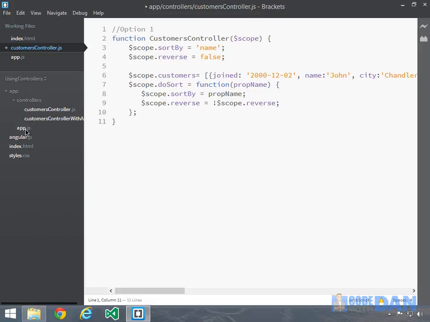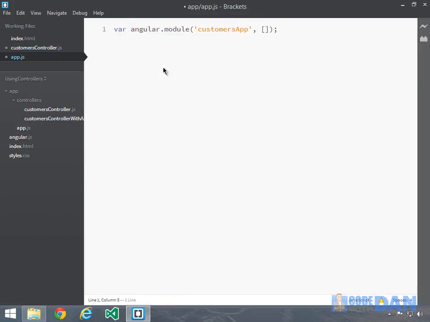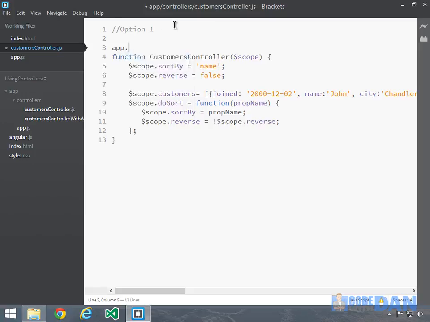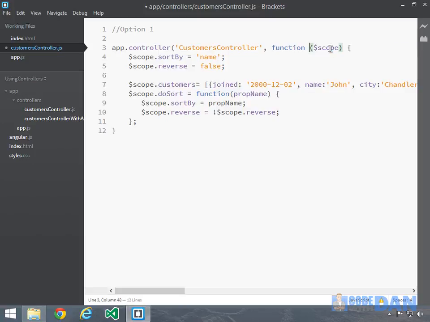And one option is we could make a global variable. I'm just going to call it app, and app is going to represent the Customers App module. Now we could refactor this, and we could say something like app.controller, give it a name. We'll call it Customers Controller. And then we could simply put this function right here, take off the name, or we could even leave it, but we'll take it off. And then we'll come down here and end our controller parenthesis and our semicolon. So now the application has a controller inside of it called Customers Controller.